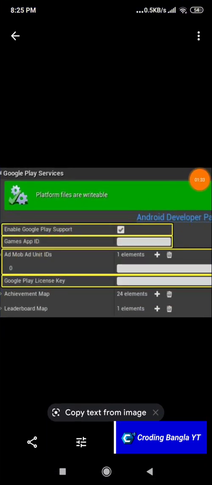It means that you need to first publish your game or app in the Google Play Store, then copy your ID from the Google Play Store. So you must publish your app or game first in the Google Play Store, then you need to set up these things.